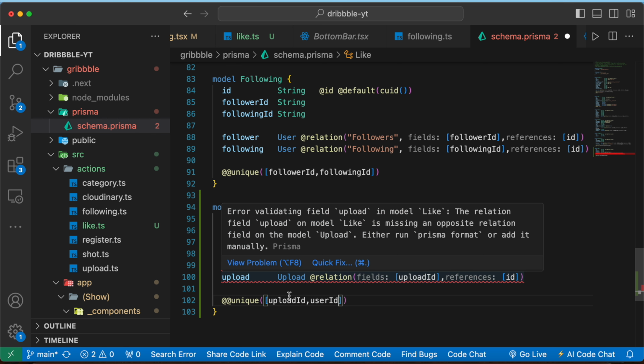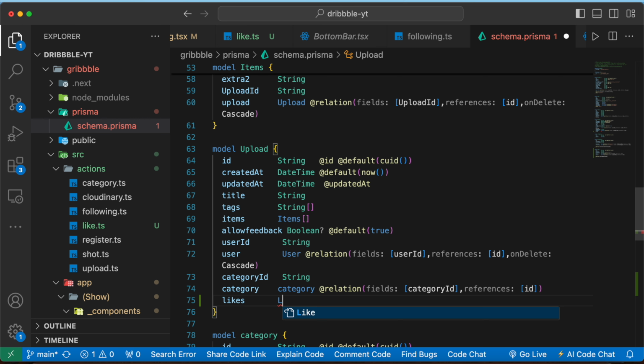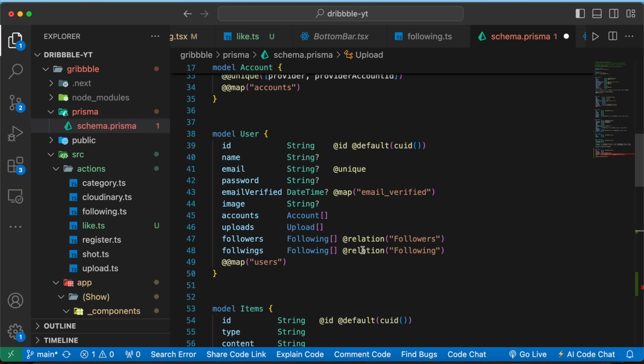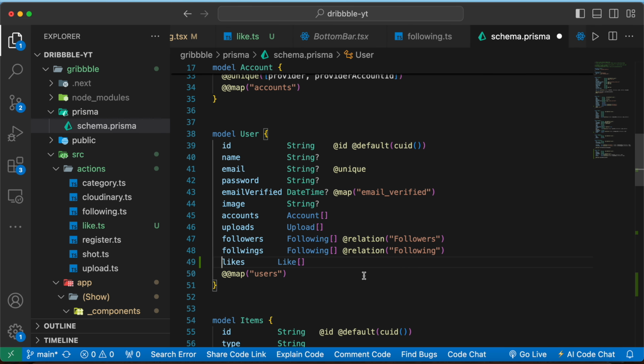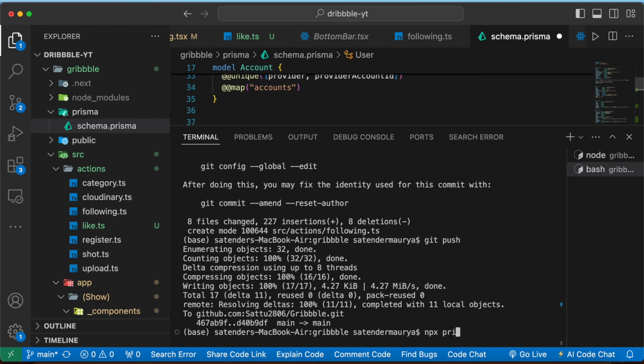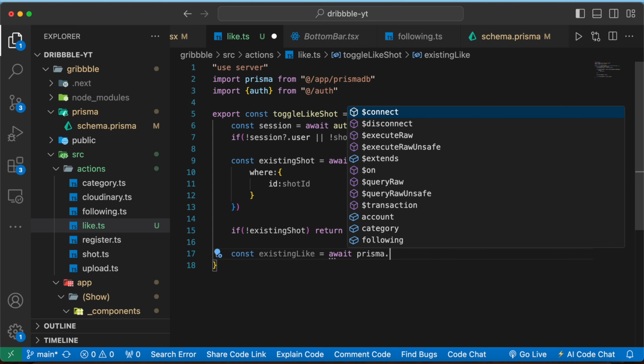Now let's add these relations to Upload and to User. So here we can add likes, and this will be a Like array. We can just copy this and go to the user, and add it here. I'm just going to push it to the database. So here we can write npx prisma db push. Now this is in sync.